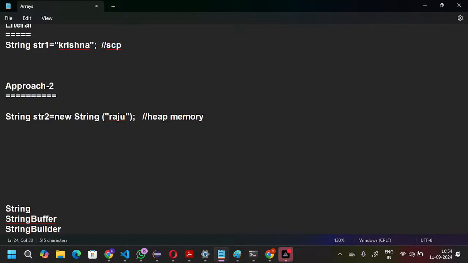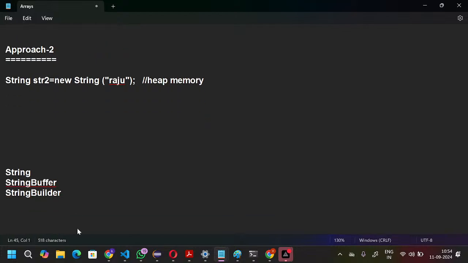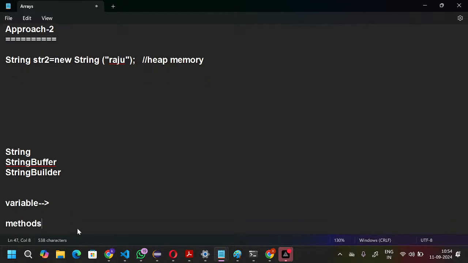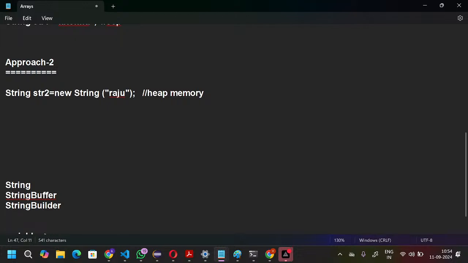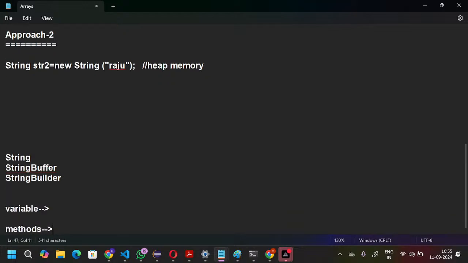We can manipulate the string by using some predefined methods. We already learned about variables: what does it mean by variable? Variables are used to store the data. In the same way, methods are used to perform some actions. By default nobody can tamper our string data, but we can modify it by using predefined methods.